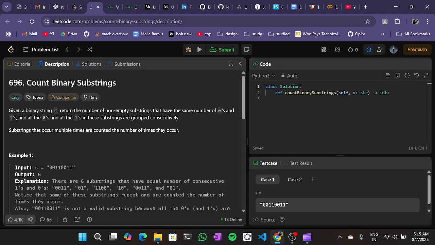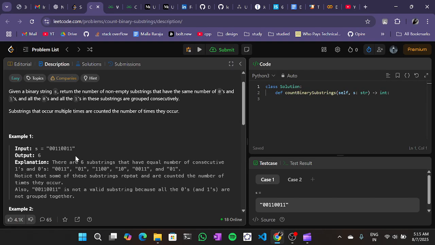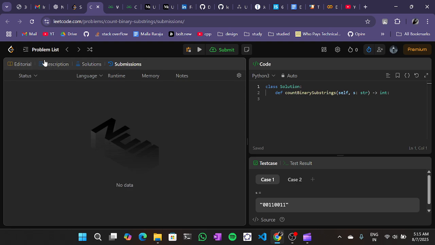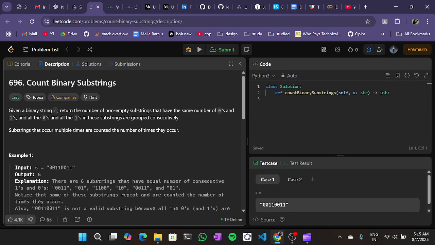We are given a binary string s. Return the number of non-empty substrings that have the same number of zeros and ones. Okay, and all the zeros and all the ones in the substrings are grouped consecutively. Did we solve this already? I don't know whether or not we have solved this.